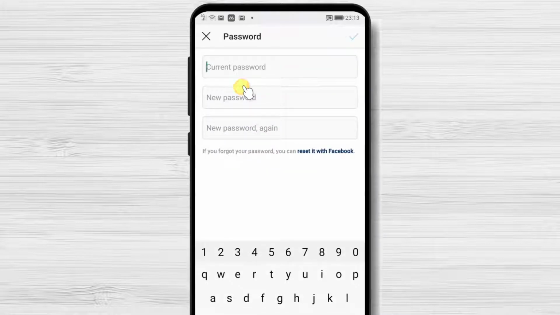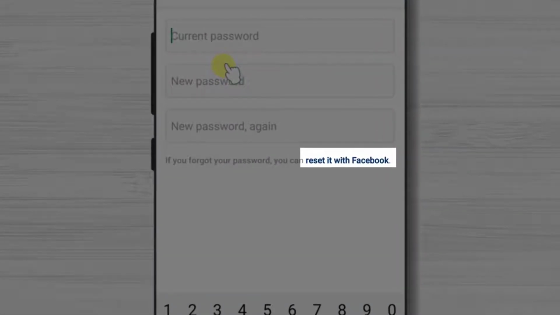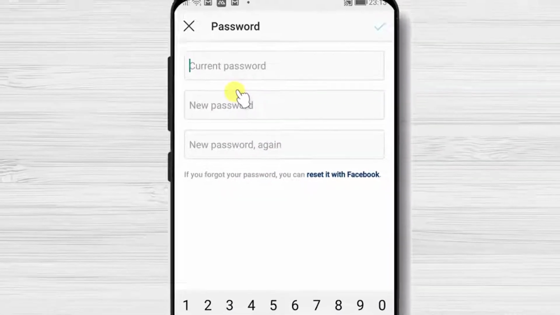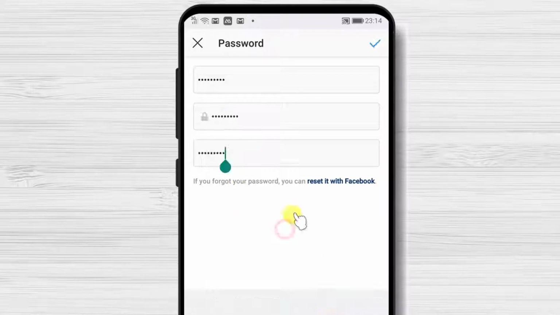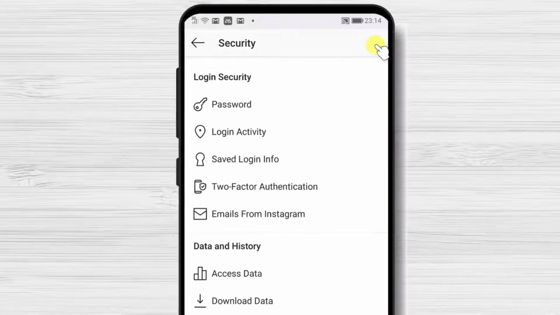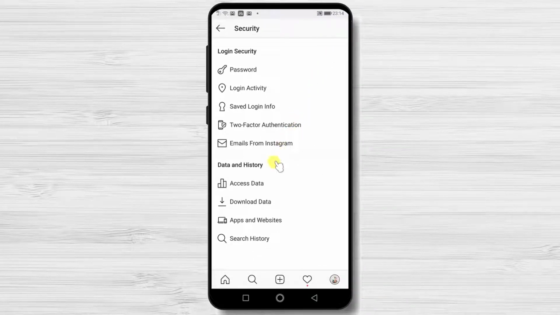You need to know your current password to modify it. If you do not know the password, tap on reset link. Now, write your current password on the first input. Now, write your new password on the second and third field. After you have correctly completed this, just tap on the done button from the top. Your password has been changed on Instagram.